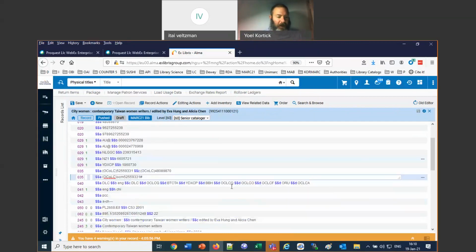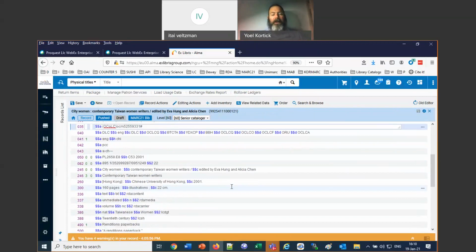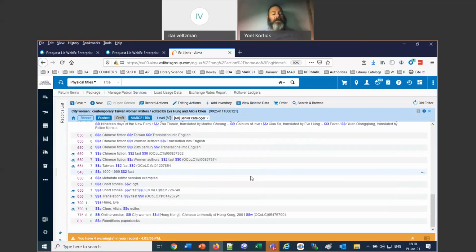Now notice that my record here says edited by Ava Hung and Alicia Hen. And it also has a 700 field here with Alicia Hen as the editor. That's something I added because I wanted this record to be slightly different than the one I'm going to find somewhere else, so we will see that it really gets overridden, overlaid. So let's do it again.